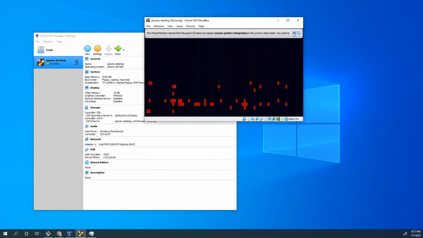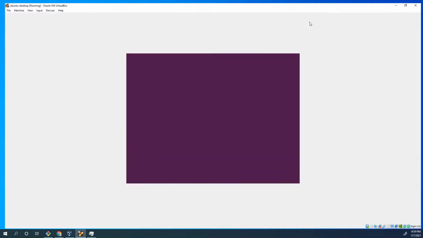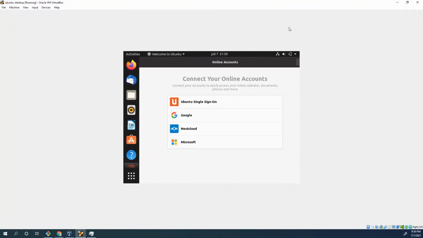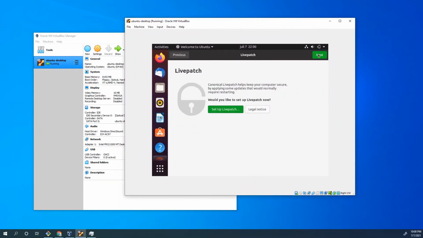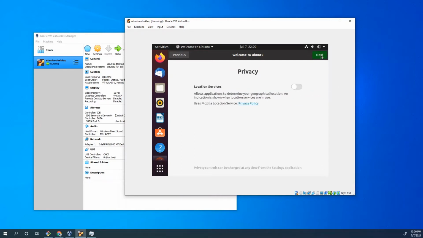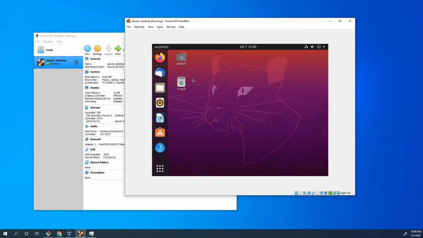And here you are. So our Ubuntu Linux virtual machine is here. So for now, it's asking us to connect online accounts. I will not do that right now. I will click on skip and next, next, next, ready to go, and I will click done. And as you can see, our beautiful desktop is here ready.